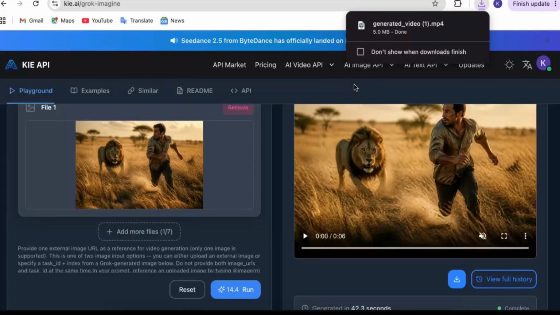Alright guys, so as you can see right here, you can access and use different AI models on this platform without having to pay upfront.